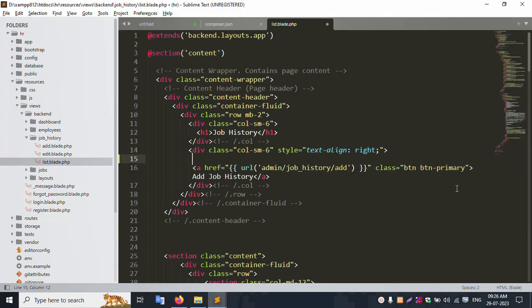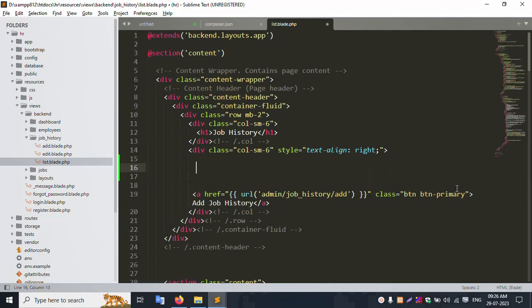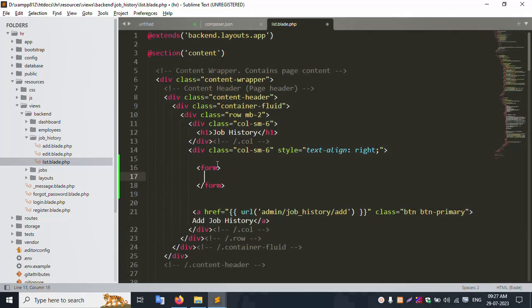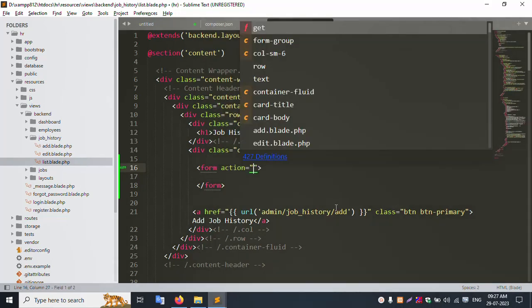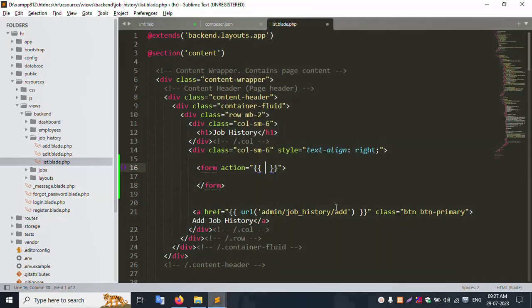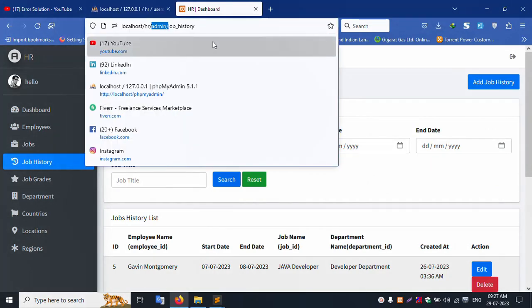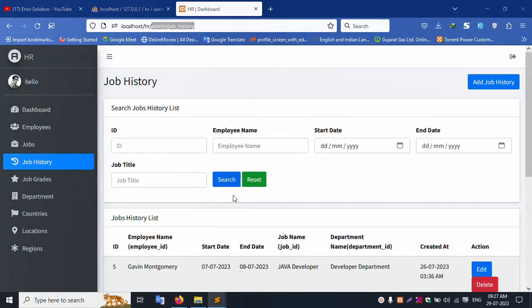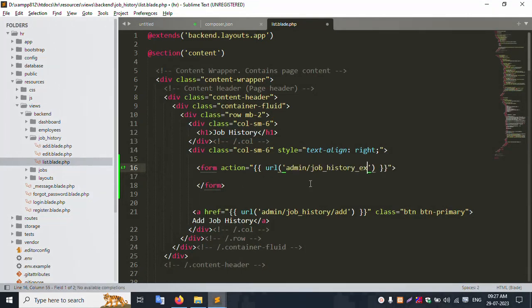Download Excel. From, close and from start. Action URL. This new URL create. This is admin job history Excel. Excel means export. This exports data.